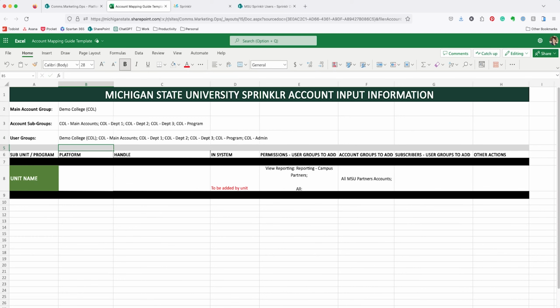Now that I have my main account group, my account subgroups, and my user groups created, I'll flesh out the structure of this spreadsheet, adding the account subgroups names here, and then adding rows for each platform. This again is where the unit information comes in, by them providing you an advanced list of all the accounts that they plan to add. You'll know what accounts to expect and can build that into this spreadsheet.